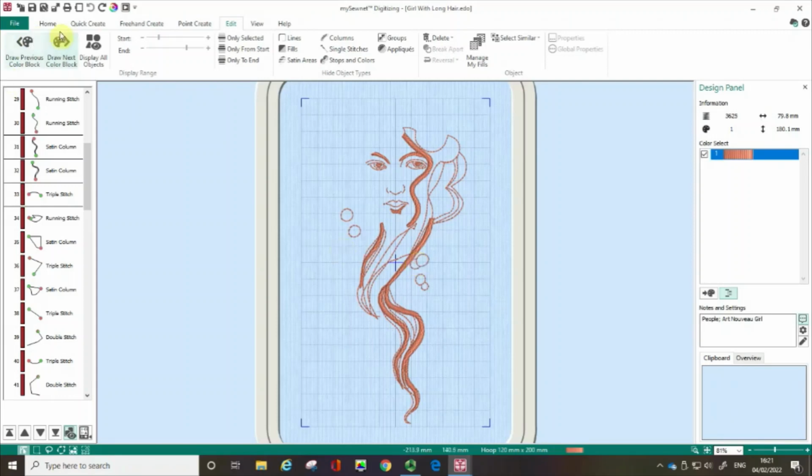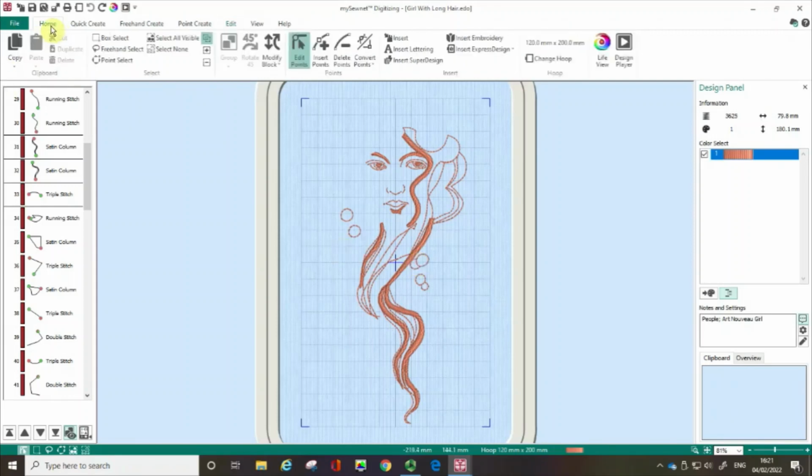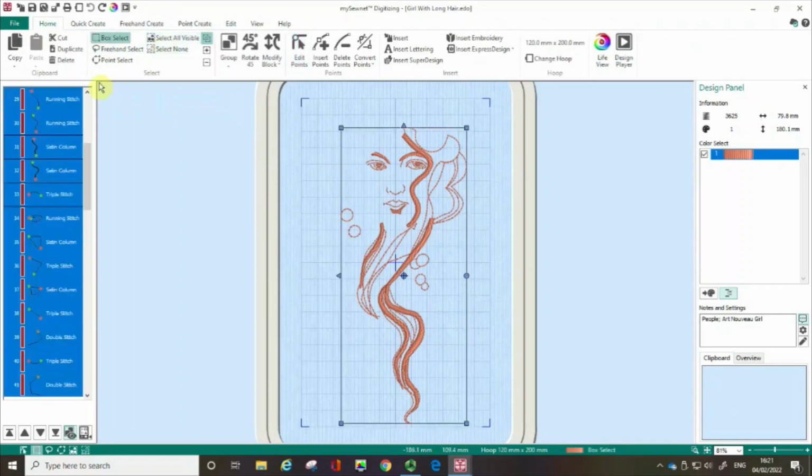And what I can then do is go to the Home tab, do Select All Visible, and then do Copy. And if you look down here on my clipboard, I've just got the stitches that are on display, that if I wanted to, I could open up a new window, go to File, a new window, and paste that in. I haven't deleted anything, I haven't added anything. So again, let me go back to the Edit tab.